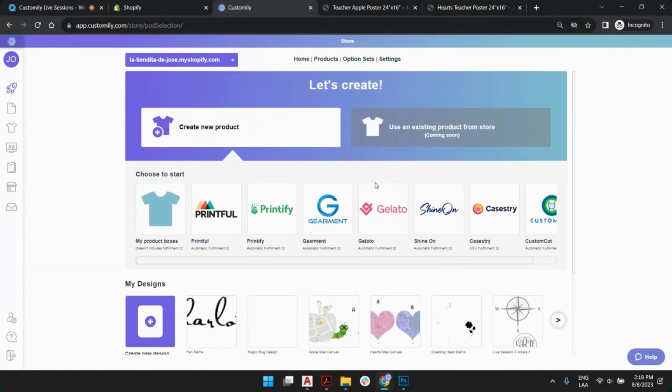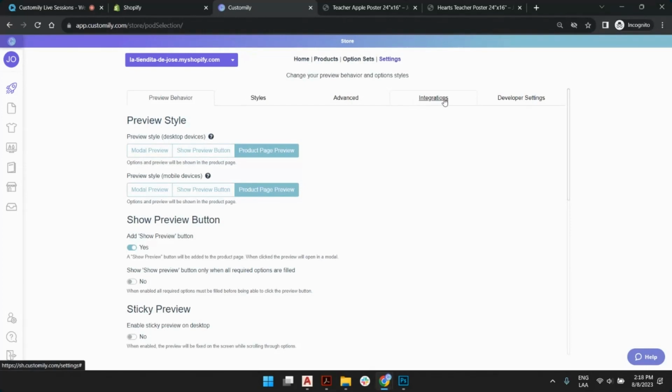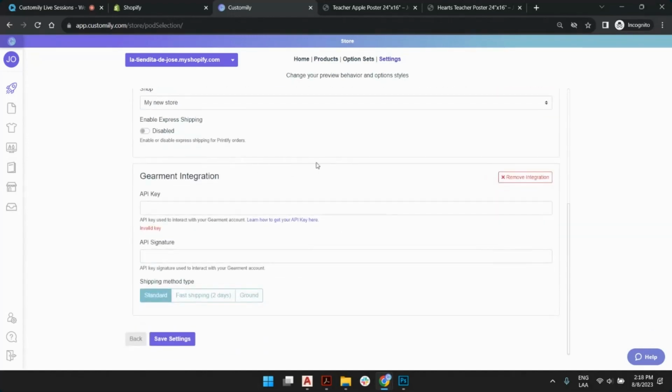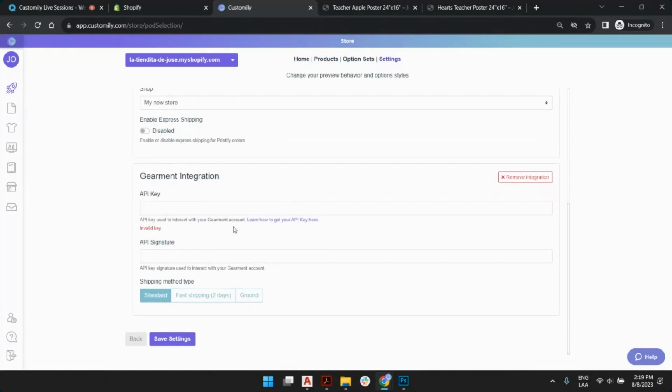Let's see how you can connect the API key. Basically, if you have an account with them, you should be logged into the account. And inside Customily, go to the settings area here at the top. Look for the integrations tab. Here you will see a drop-down menu in which you can select what print-on-demand provider you wish to integrate. In this case, I'm going to pick Gearment, and I'm going to click on Enable Integration. That will put Gearment here on my list. You see I have already integrated with Printful and Printify, and now I have Gearment ready to go.